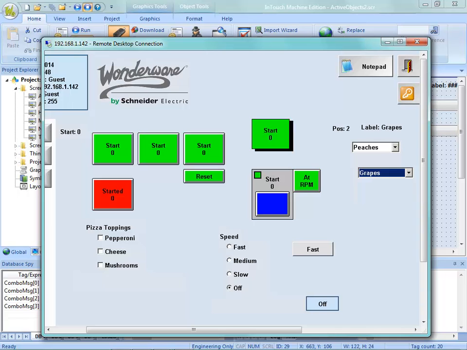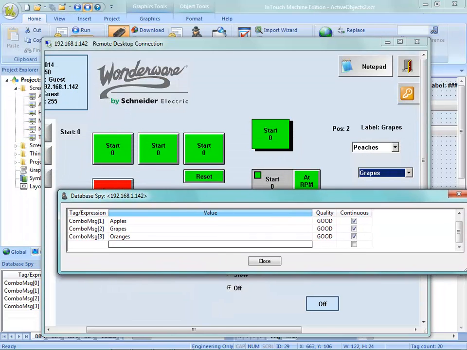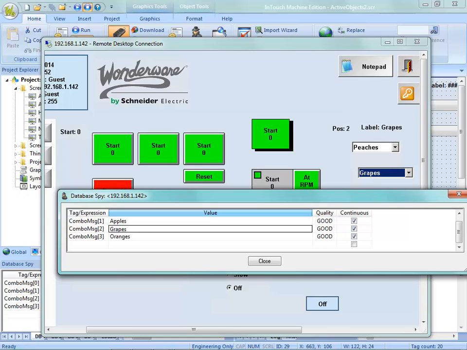So let's now use this Database Spy to go ahead and change message number 2. We'll make message number 2, instead of grapes, let's say, grapefruit.